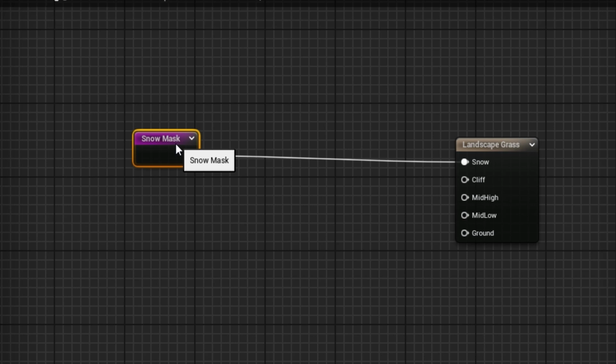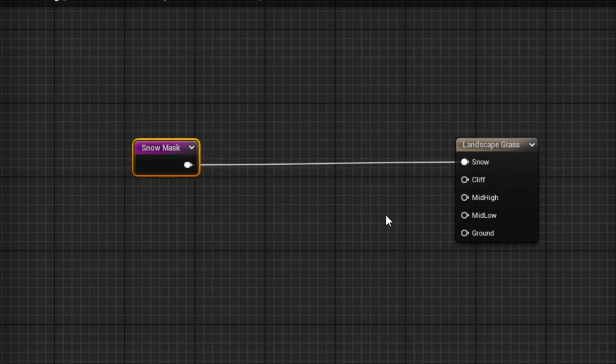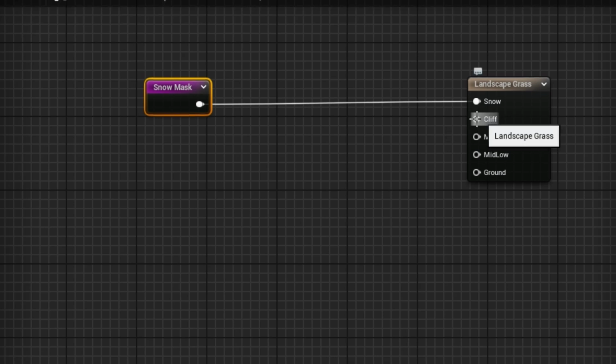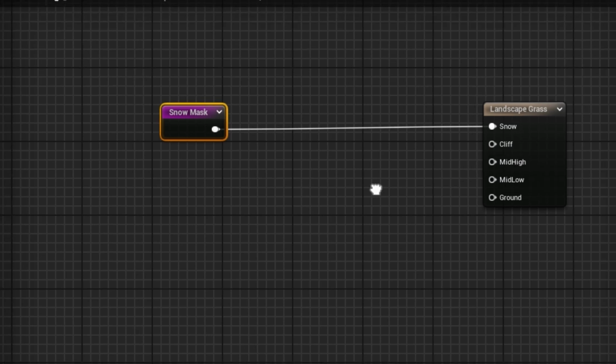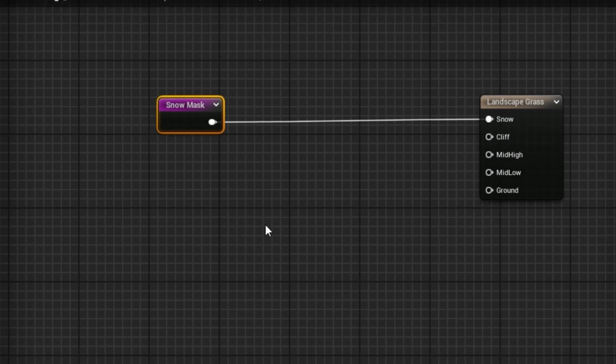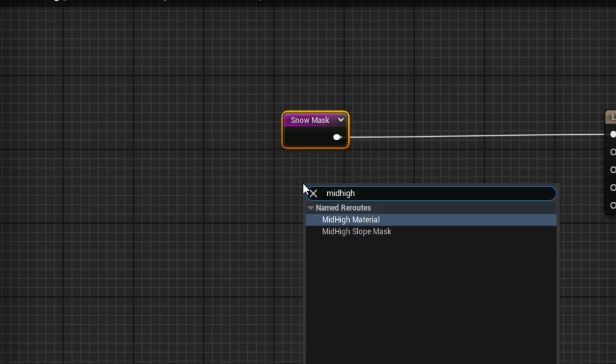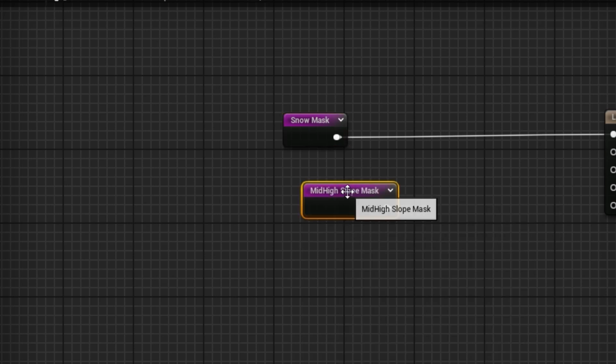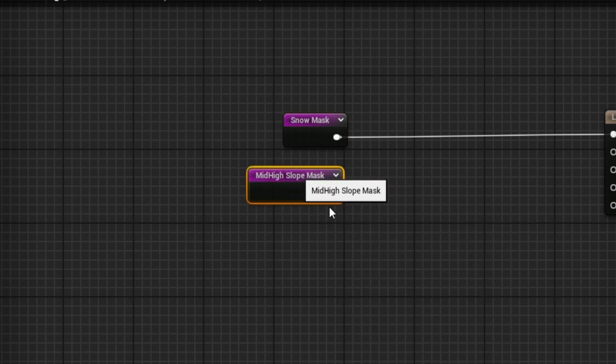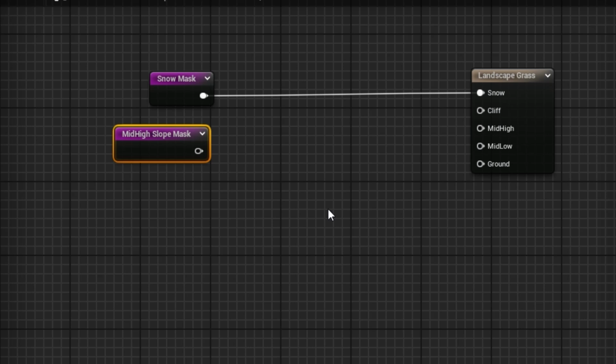We can plug that straight into the landscape grass here. Okay, the next thing we want to do is the cliff. Now, we don't actually have a mask for the cliff. The cliff was everything that was left over after the above the mid-high. So the way we'll get our cliff is to get our mid-high mask, and then we will invert it.